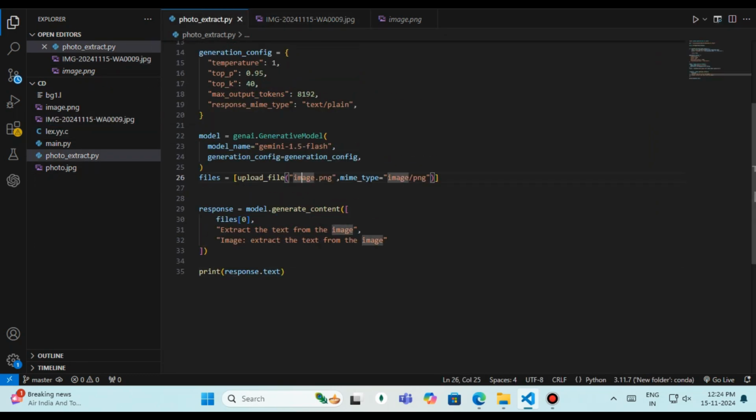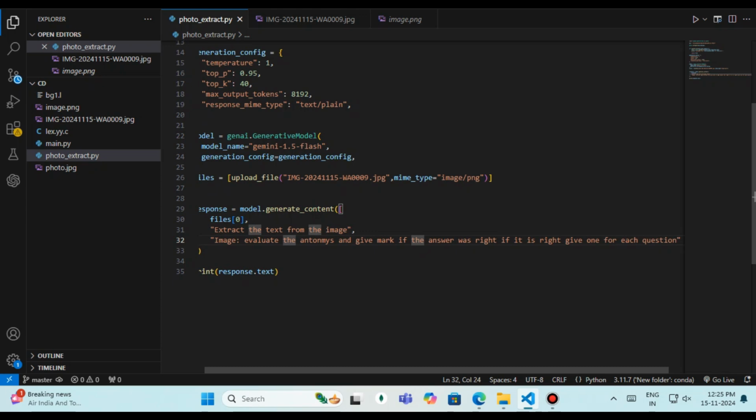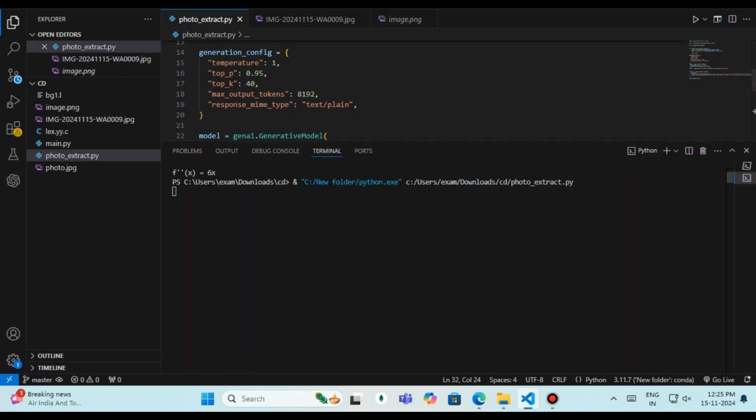Let me rename this image now. I have copied and pasted this image into the current folder, so let me change this name to the latest one. This is our image name. Let me change the prompt: evaluate the antonyms and give a mark if the answer is correct. This is our task, to see if Gemini can handle this. If it is right, give 1 mark for each question. Let's save this file and click on the run icon.